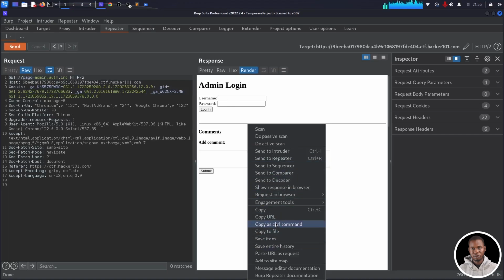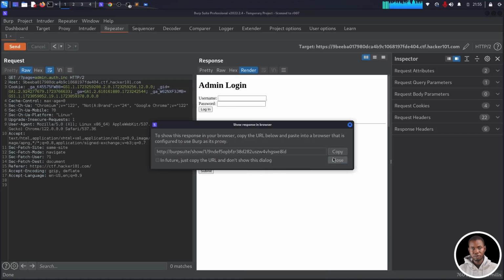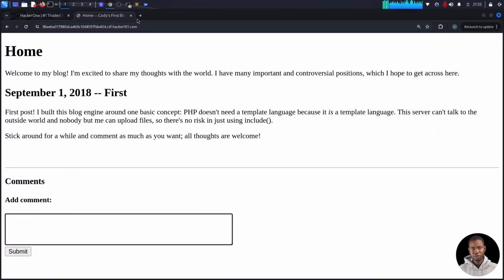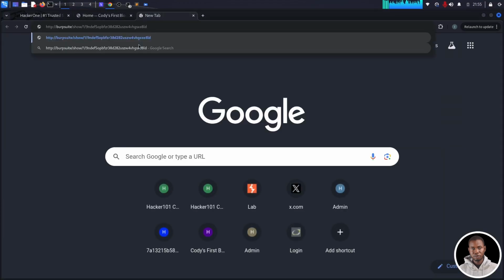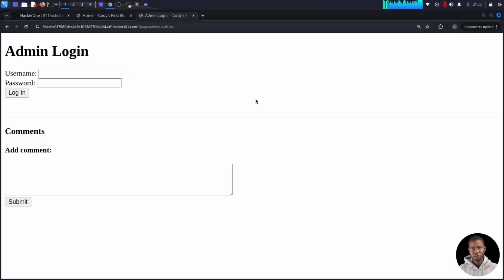Now I can copy, show response in browser, and then head over to our application, go to a new tab, paste this in here and load. And this is our login panel, and you can see the URL here. Now, the first thing we want to do whenever we see this kind of login panel is to try the default login information like admin and admin as the password. We're going to log in.